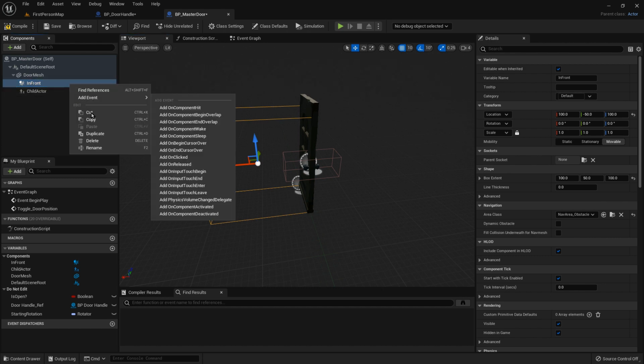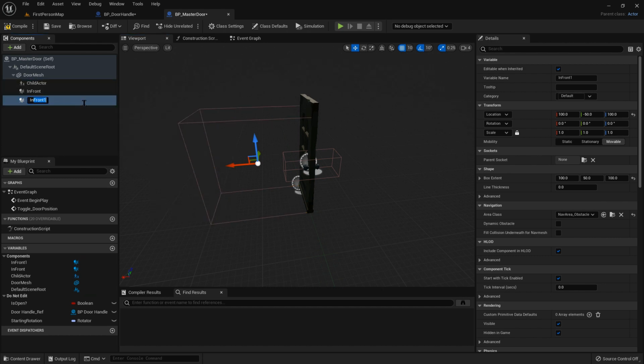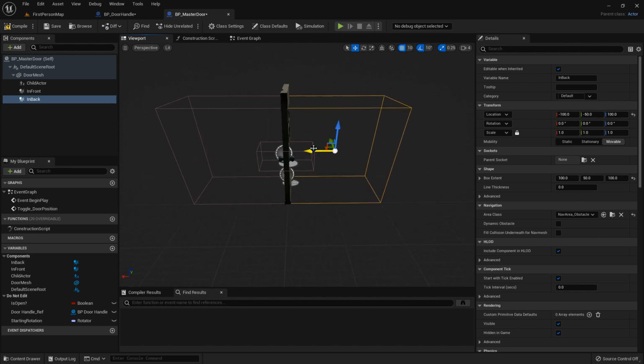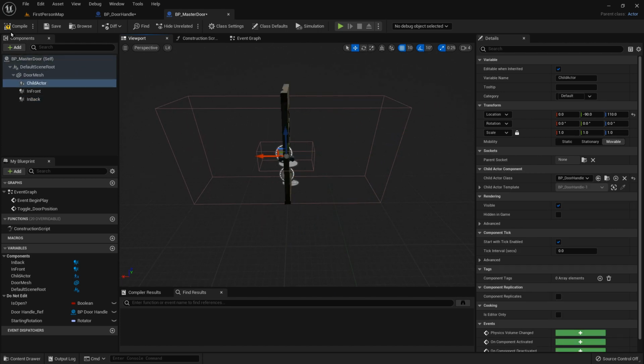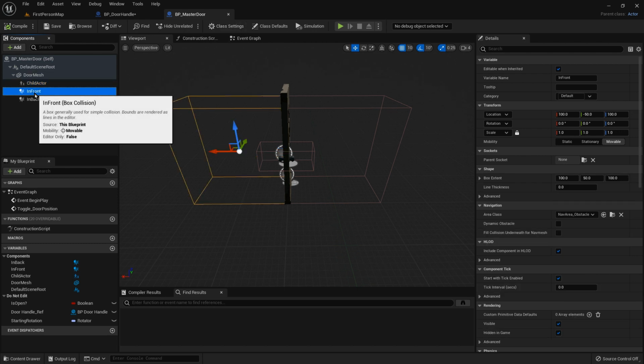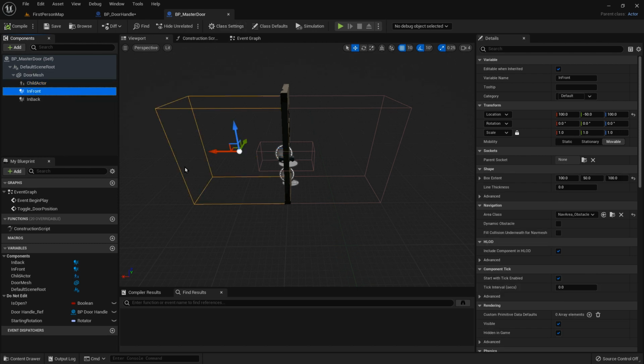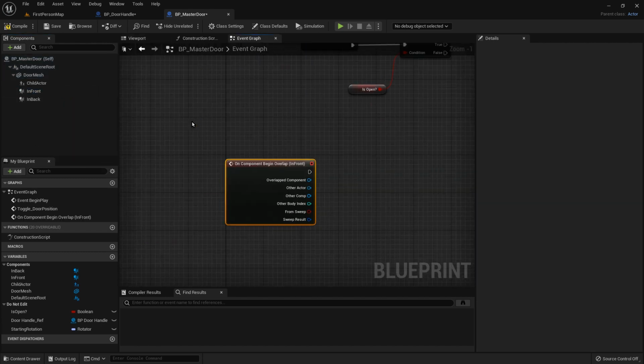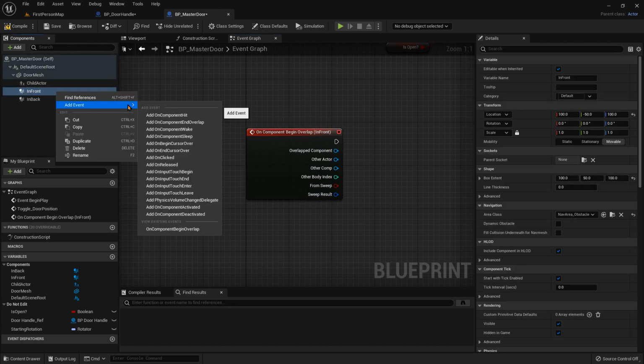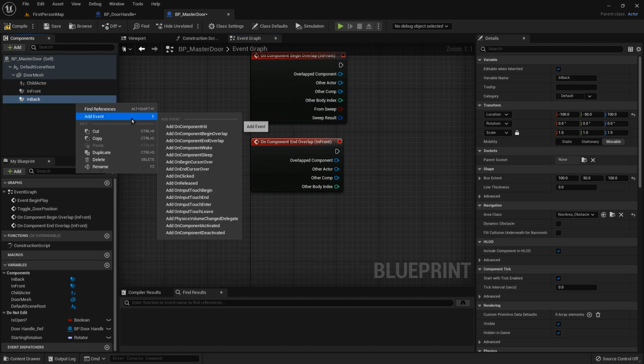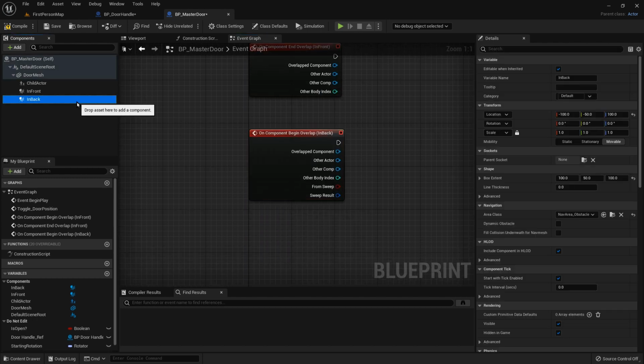And let's duplicate this and call it in back. And then let's go ahead and move this behind the door. Perfect. Compile and save. So now we're going to want to know when the player is standing in these areas. So we're going to use overlap events. So right click here, go to add event, begin overlap, do the same thing again, end overlap. And you're going to want to do that for the back area as well.